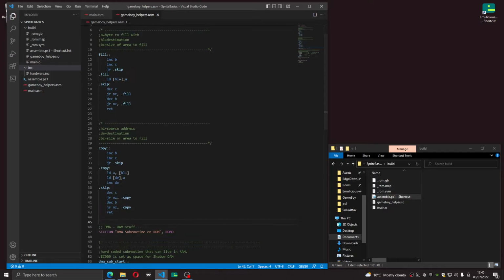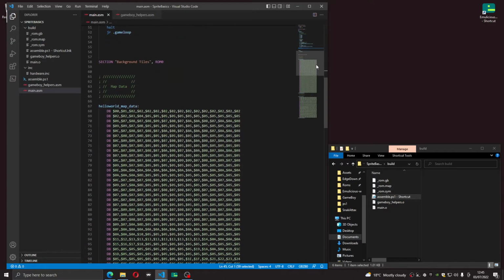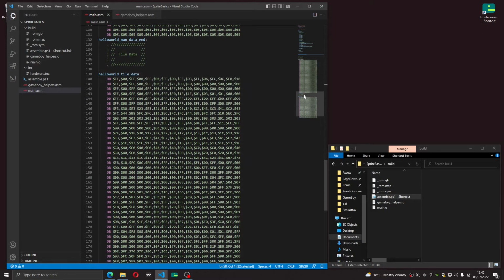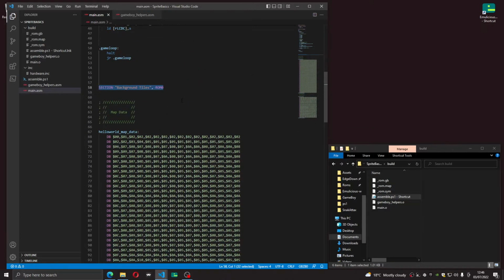So how do we go about using that? Well, the first thing we're going to need is a sprite itself. I've got one here of a face that I've already made. So back in our main.asm, here you can see we've already made a section for background tiles, and that was it, that's all we made.